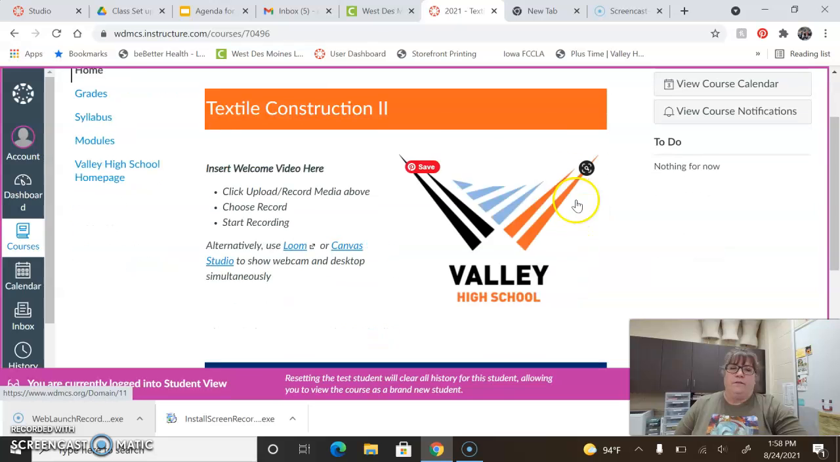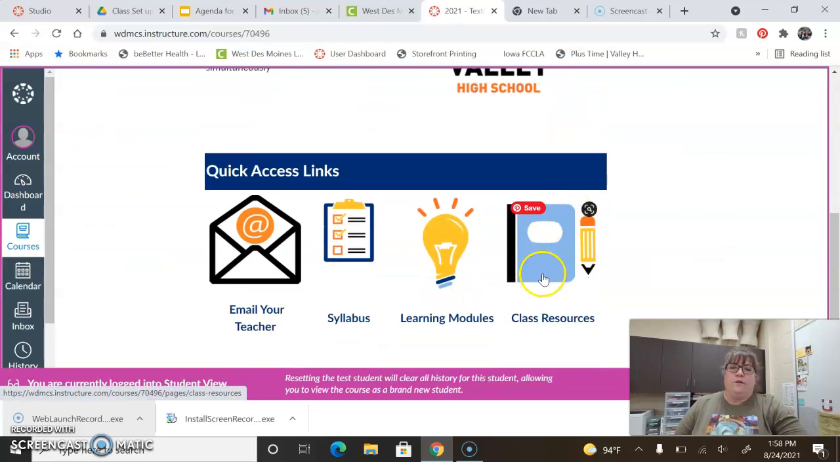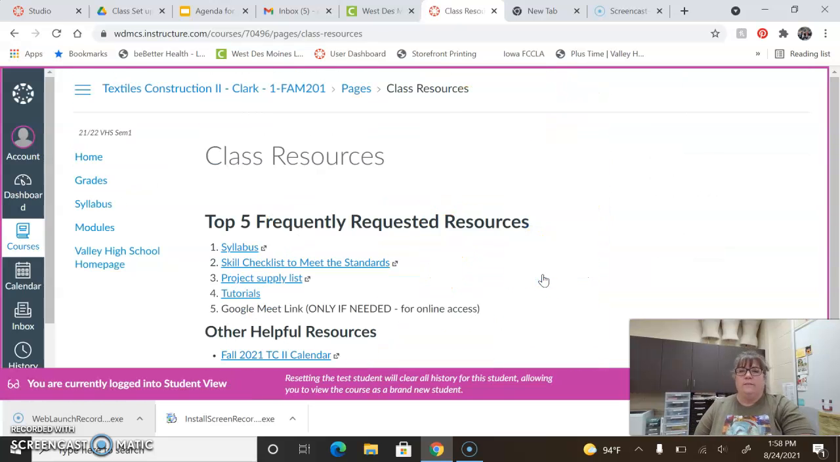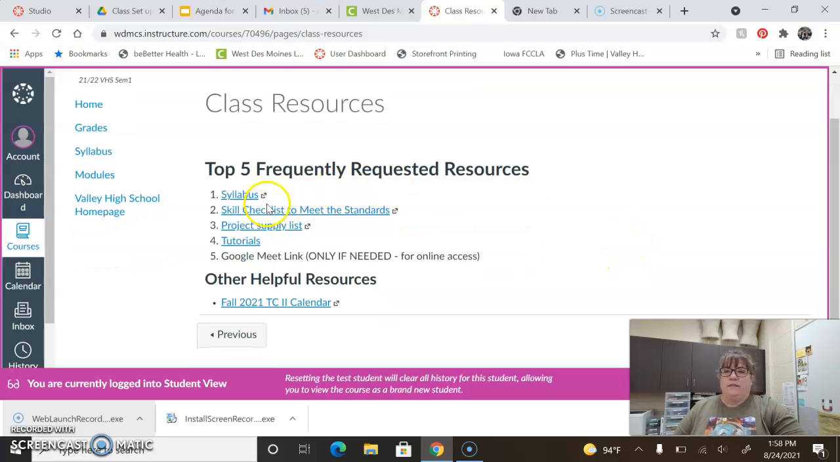Another area that will be helpful for you is this class resources button. This also has some of the same information in it. The syllabus is here, the skill checklist that you need to meet the standards to pass the class is there, the project supply list, any tutorials are here for you. If we have to have a Google Meet, it'll be put there for you.